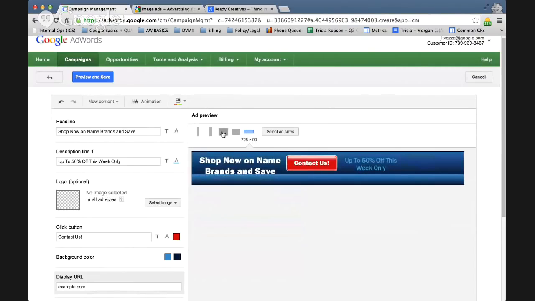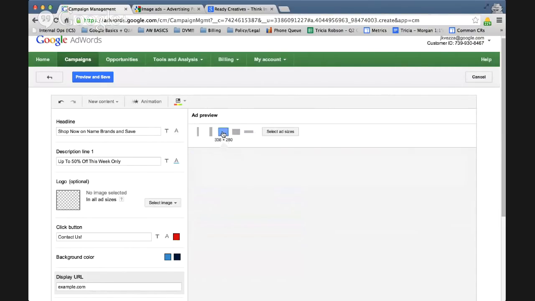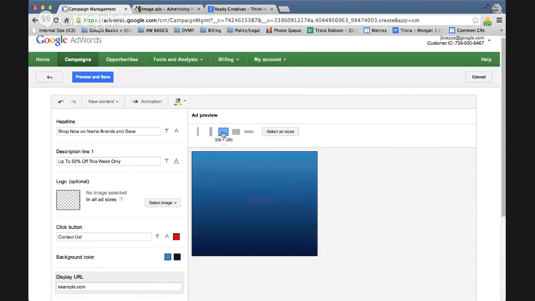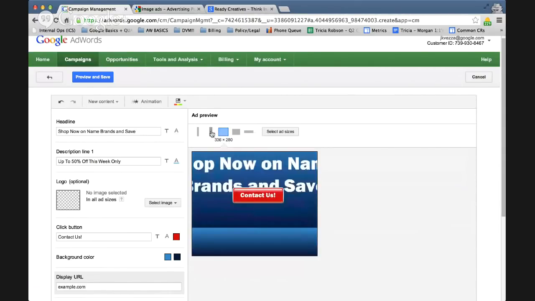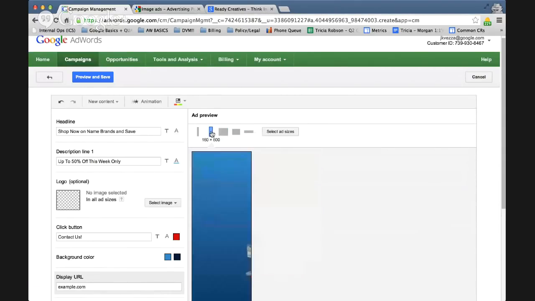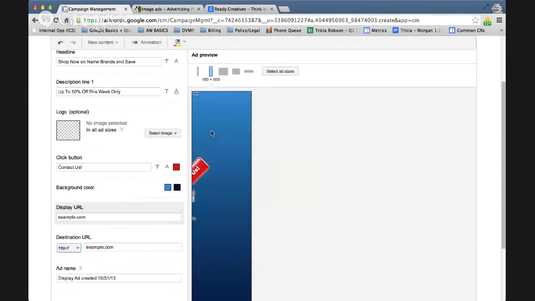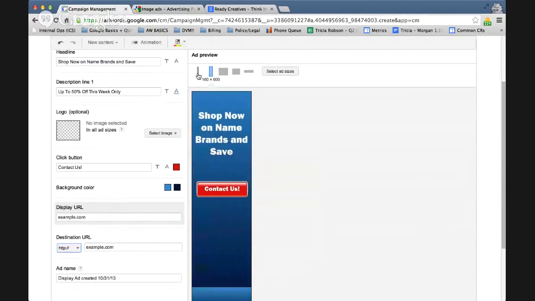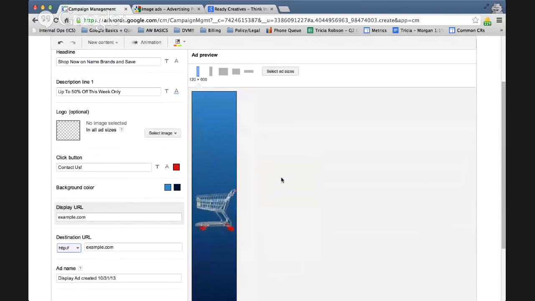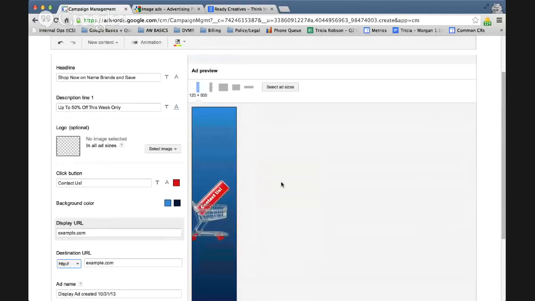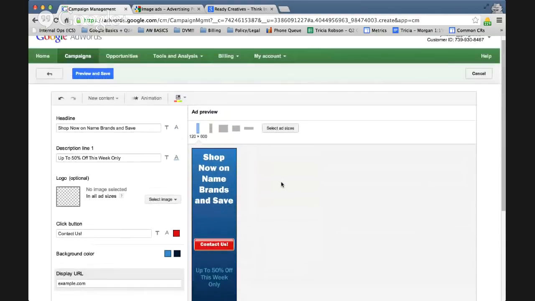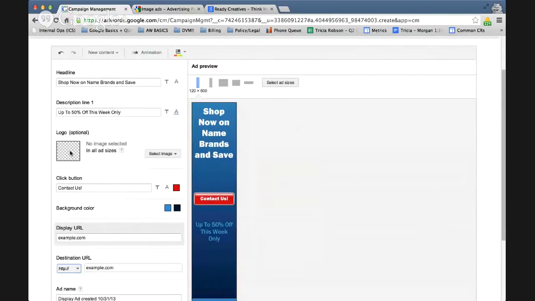And I would definitely recommend taking a look at all of the different ad sizes before you save, to make sure that your logo looks good in all the different sizes, because not everything will fit the right way in all the different sizes. So the good news there is that you can resize it in each of the different sizes and really customize it. Yeah, exactly.